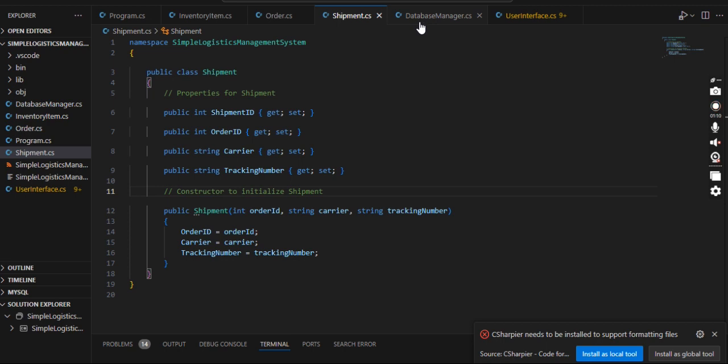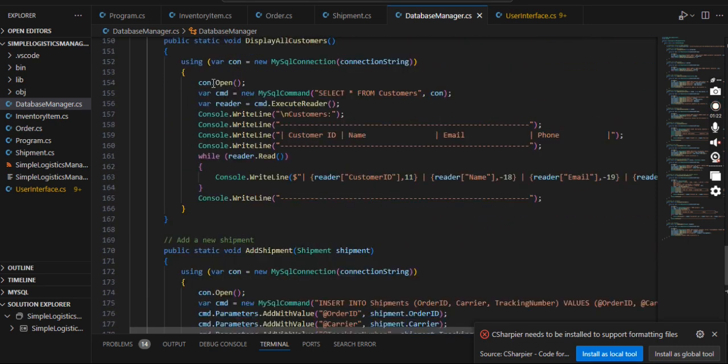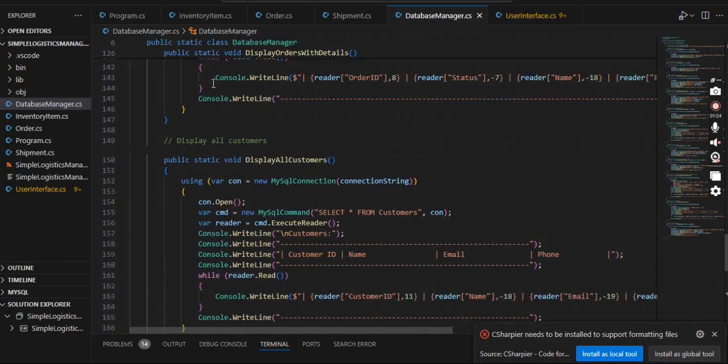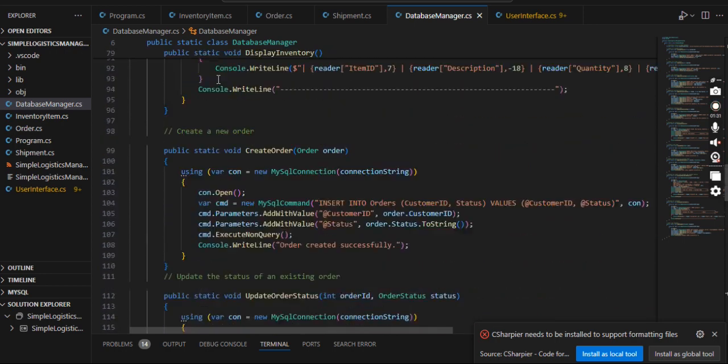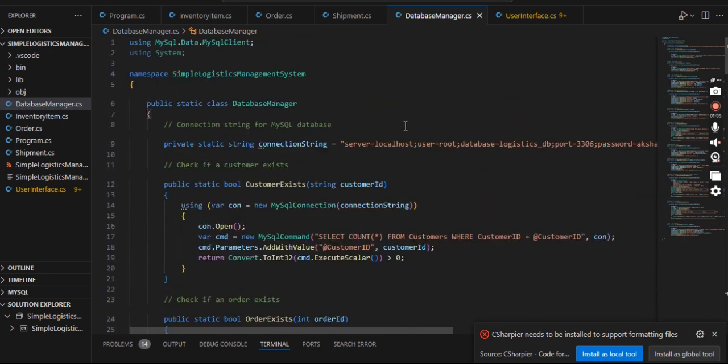Next we have the main one, which is the database manager class. It's a static class that handles all database operations, including adding, updating, removing and displaying inventory items and shipments. It uses MySQL to perform these operations. For this I have included my local connection.